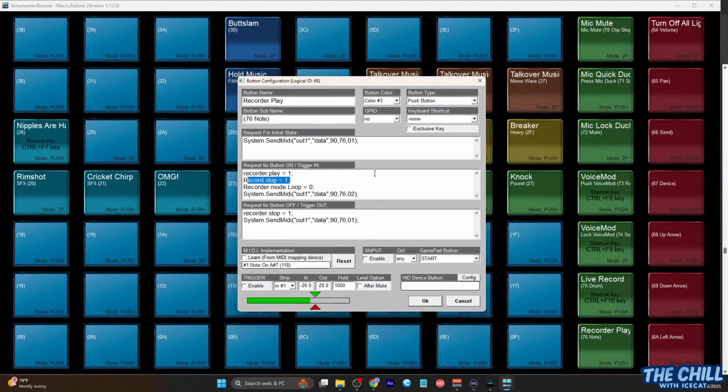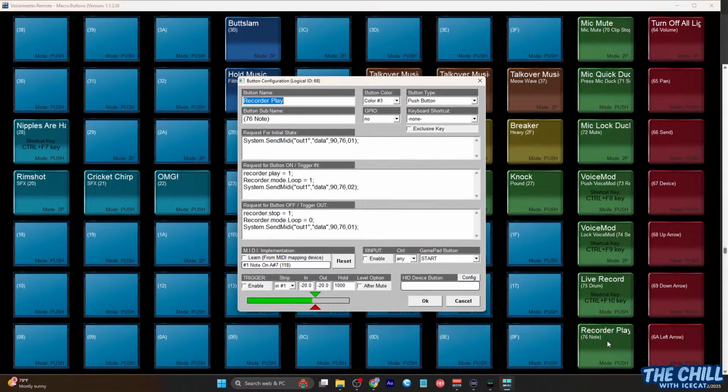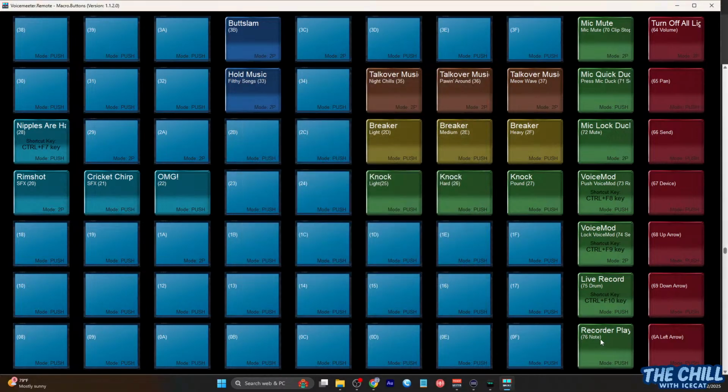Get rid of this recorder stop. I'm going to say recorder mode loop equals 1. I want it to loop. And then get rid of this one because we've got recorder stop in there already. And recorder mode loop 0 to turn it off. So if we hit OK, I should then be able to loop this. I think it's this one that we did it on, right? Yep, okay. On the play, I just hit play.